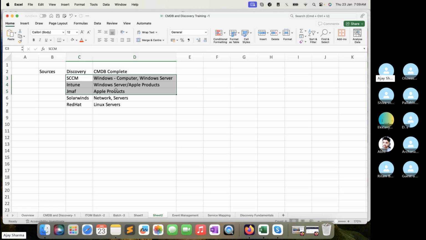If that is high, it will consume the licensing. That's why the customer thinks we already have third party products that help monitor those things, so why utilize discovery? The customer will think of utilizing these products, SCCM, Intune and JMF, for end user computing, based on their demands or requirements. But at the end of the day, SCCM and Intune also help for Windows servers, right?